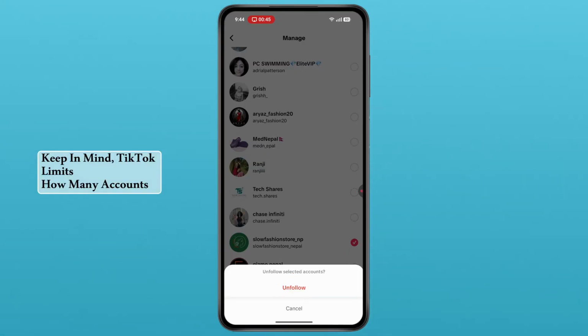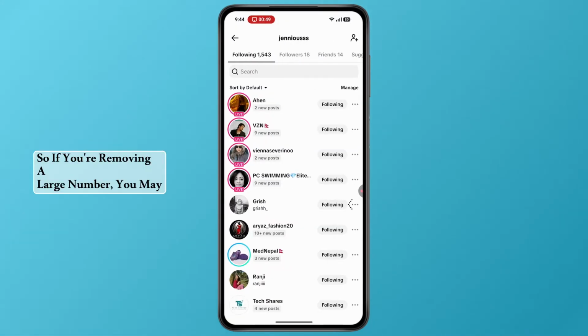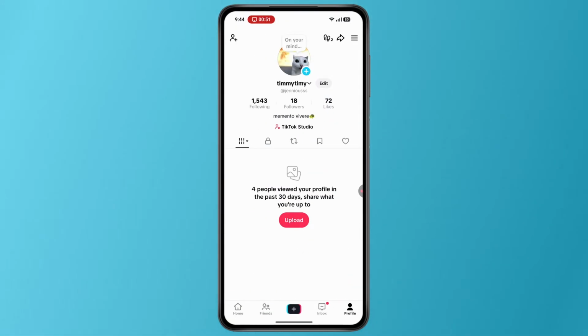Keep in mind, TikTok limits how many accounts can be unfollowed within a short period, so if you're removing a large number, you may need to repeat this in batches. Finally, exit back to your profile once you've confirmed your following list has been cleared.